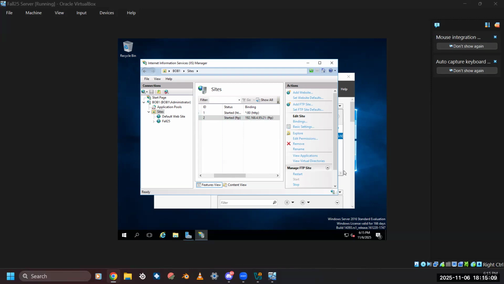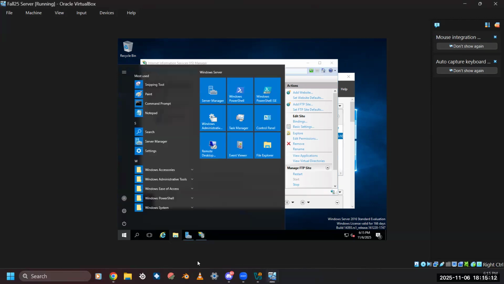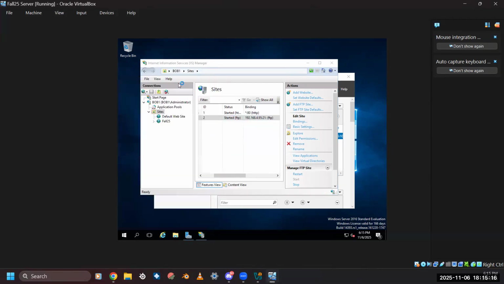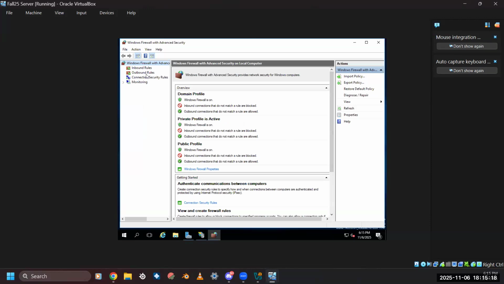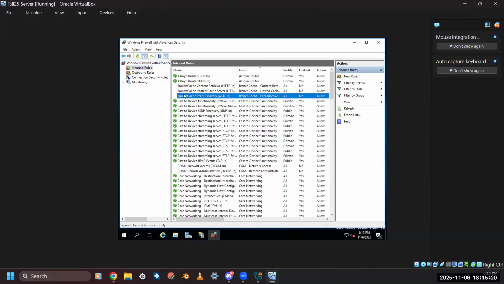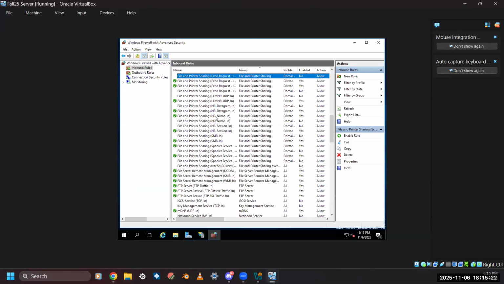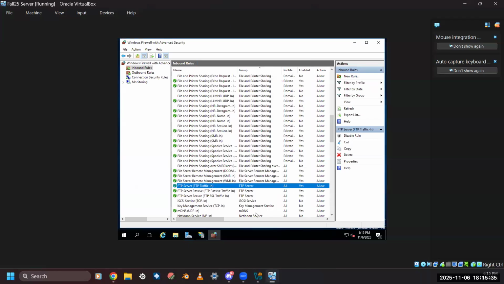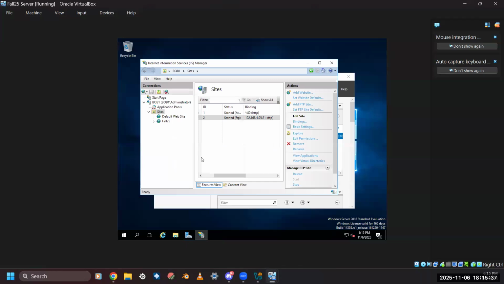Firewall should already be set, so let's check that while my Windows 10 machine logs in. We just type in firewall with advanced security. Down rules. Yep, that's already configured. Let me just make sure. Yep, predefined, so we're good there. That's nice. That's already configured for us. So let me see.